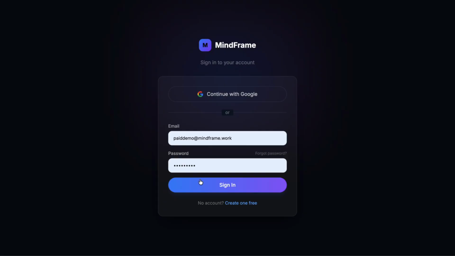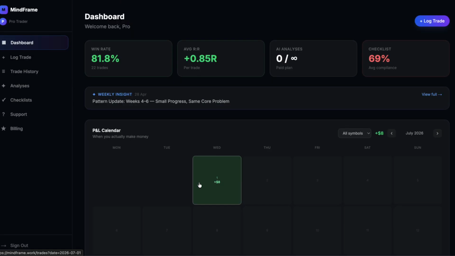All right, let's sign in. Here I'm using an email and my own password to sign in. You do have the option to sign in with Google. Here we've got the dashboard.